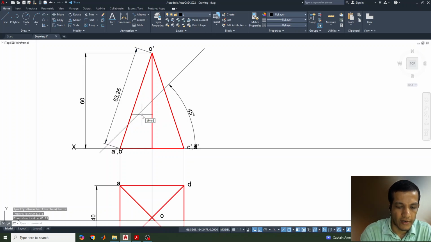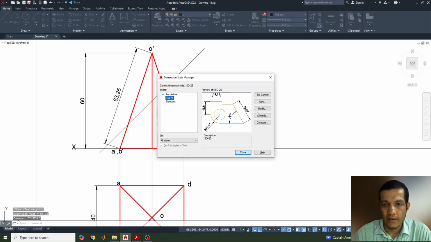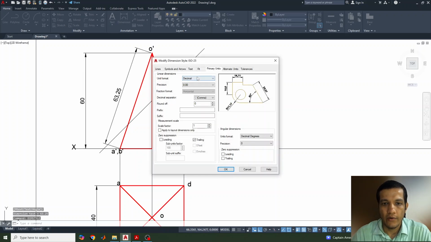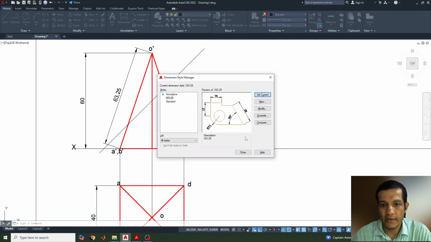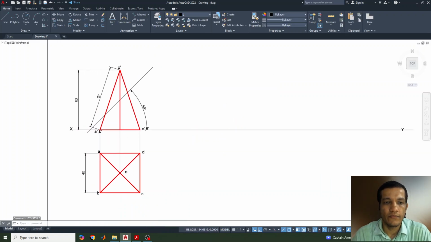So we'll change our dimension style. We'll go for dim style, enter, and modify. Now here decimal is there, 0 you select, and here this comma is there, go for period. Okay, set current, close it. Okay, and now this first stage we have completed. The next step is we need to draw the development of this. So to draw this development, we have two different ways to draw.